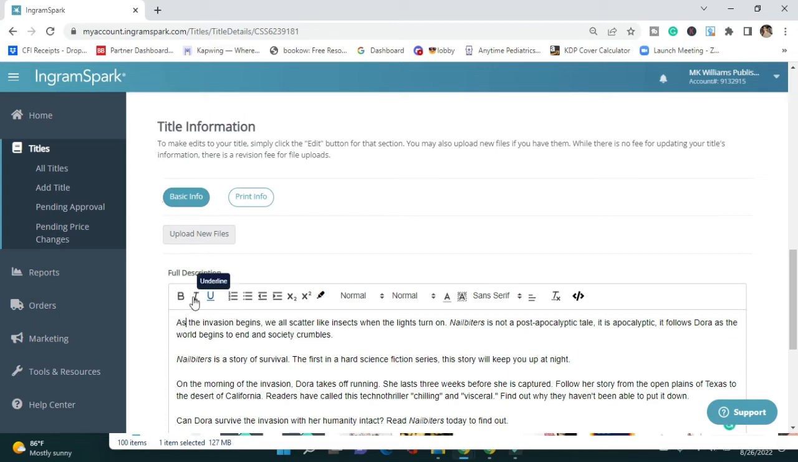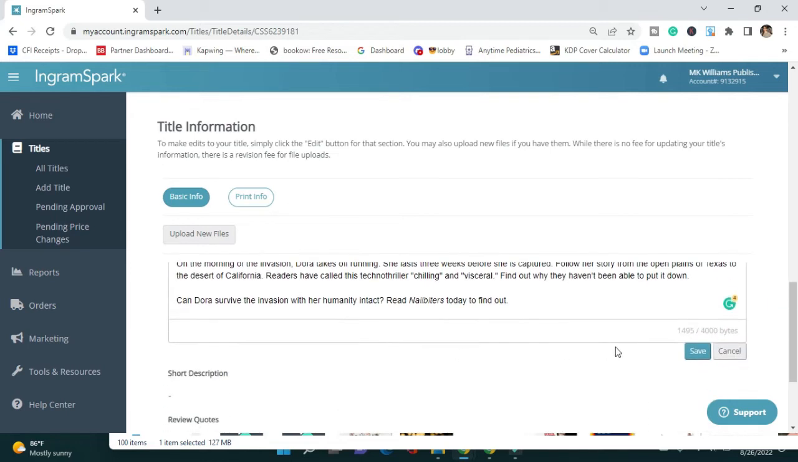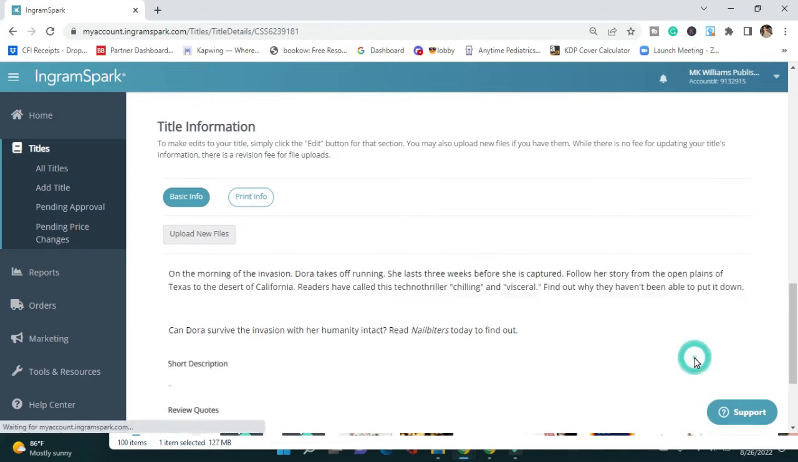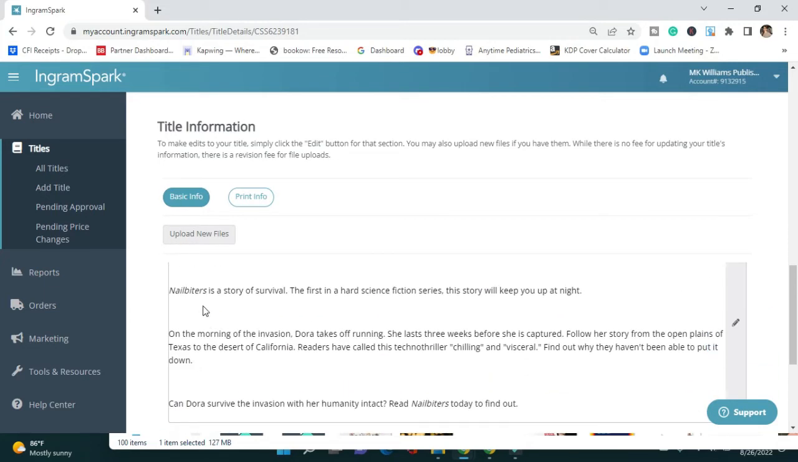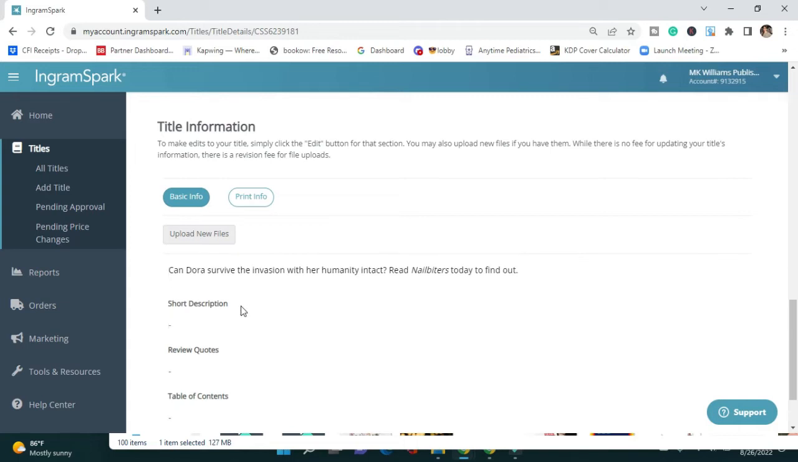Now I could bold text, I could underline text, anything I can do as I am inputting the text when I'm uploading the book, I can do those same things here as I am editing the text. But I need to make sure when I'm done that I hit, you guessed it, save. We definitely want to hit save. Very important.